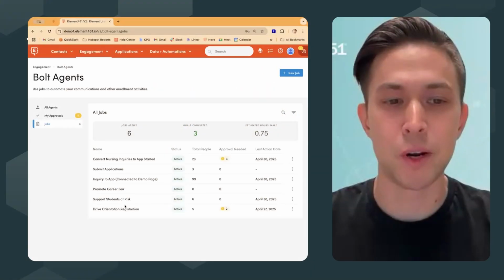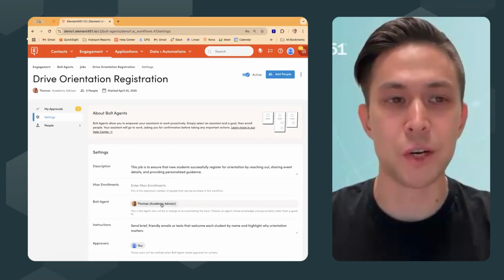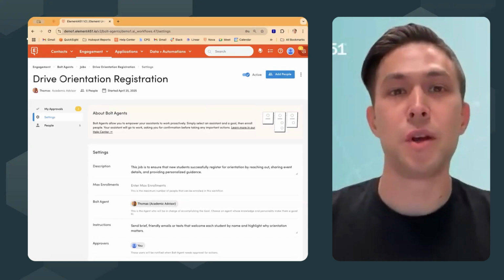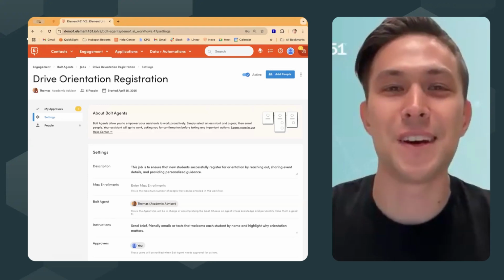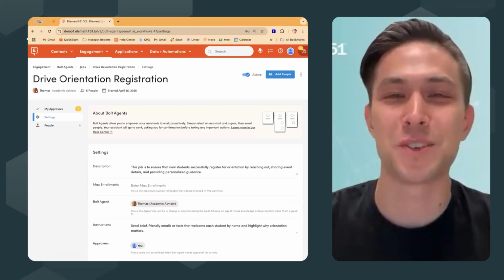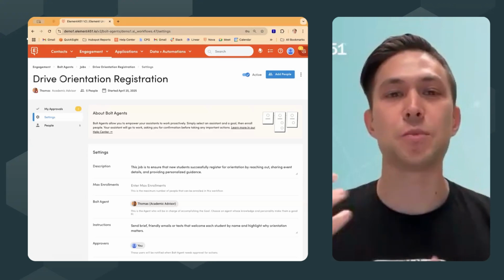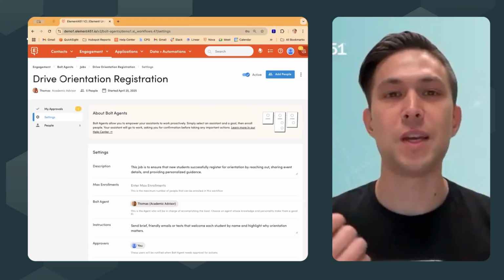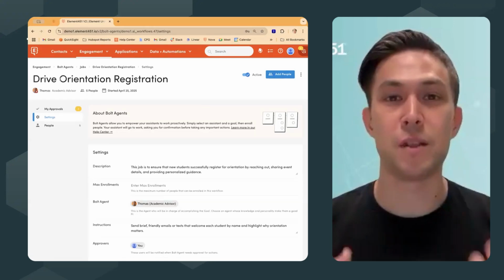So as an example here, we have a job for Thomas, who's an academic advisor, to promote registration for orientation. When students get enrolled, we want to make sure that they know about orientation. We want to make sure they show up at the right date and the right time. And we want somebody, as opposed to just sending out campaigns, we want an agent to reach out because that agent can start a conversation with that person to make sure that they're all set.